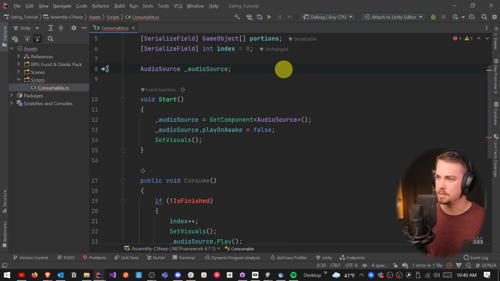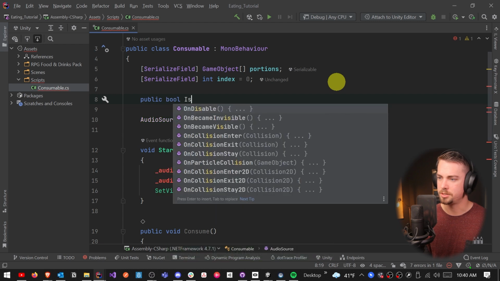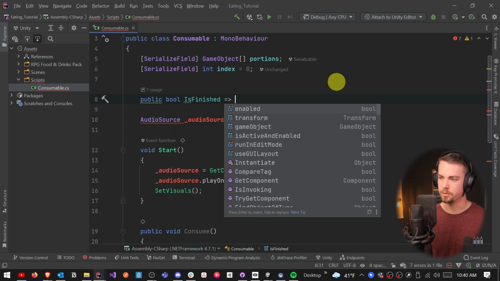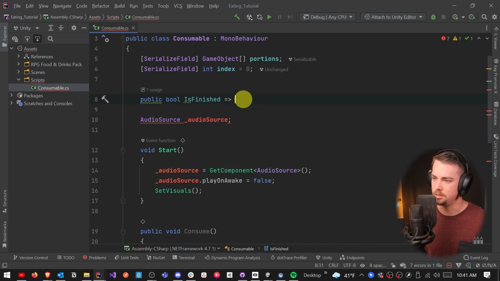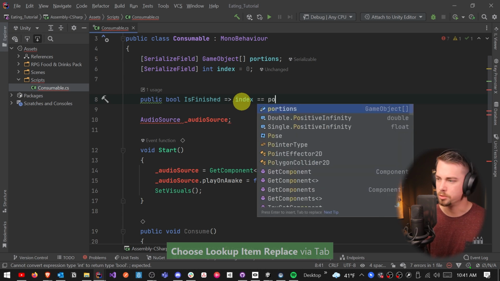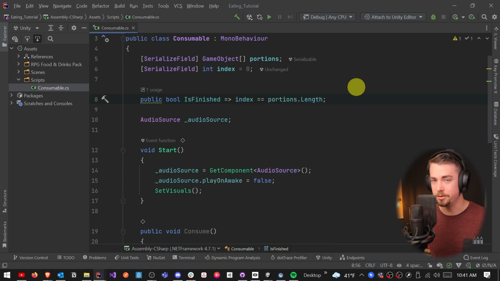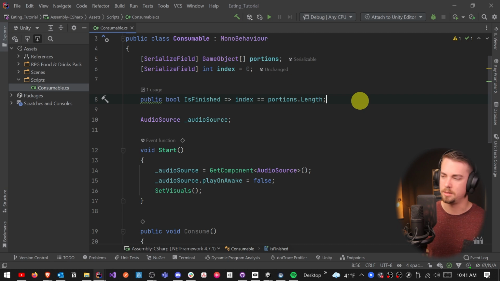So I'm just going to go up here at the top and we're going to say public bool IsFinished. It's going to be equal to, and we're going to do equals arrow. This is an expression body operator. So basically it just says set IsFinished equal to whatever's on the other side of this arrow. And that's going to be index equal to portions.Length. So if we get to the end of the portions that are listed, so this accounts for, we could have 5 portions, 10 portions, whatever, however tiny you want to segment the bites, we have an operator that checks to see if we're finished.